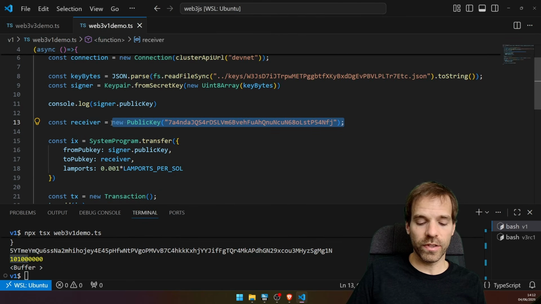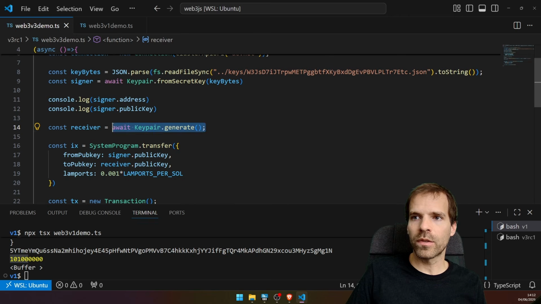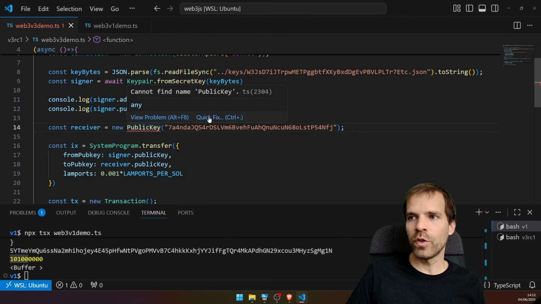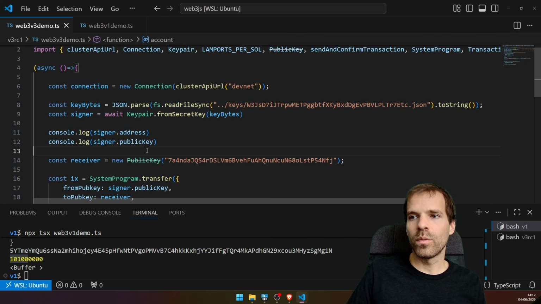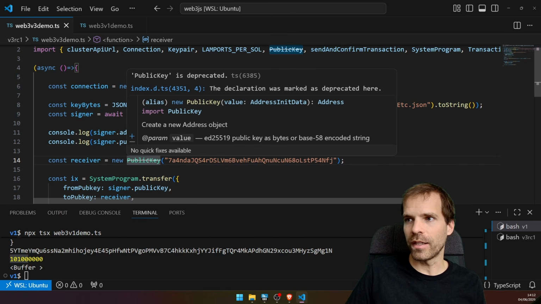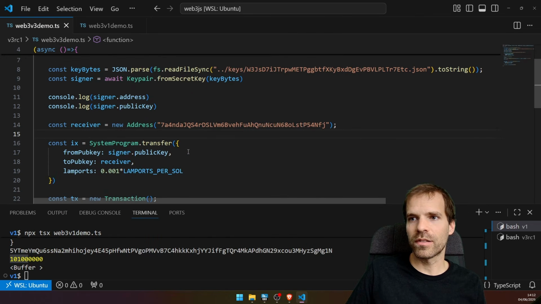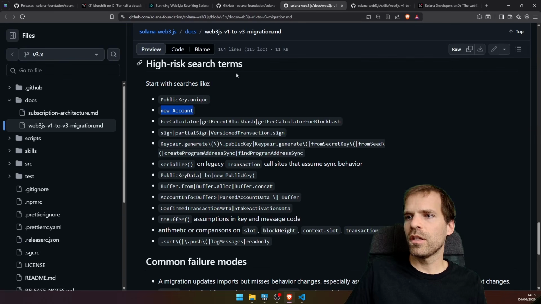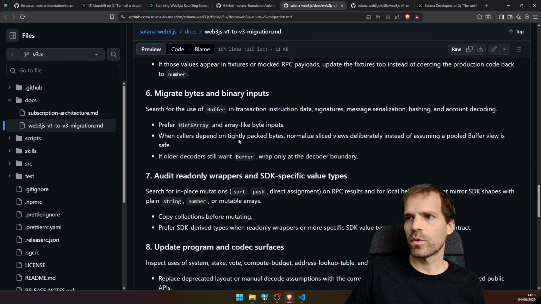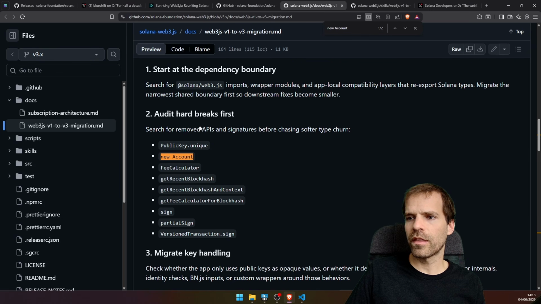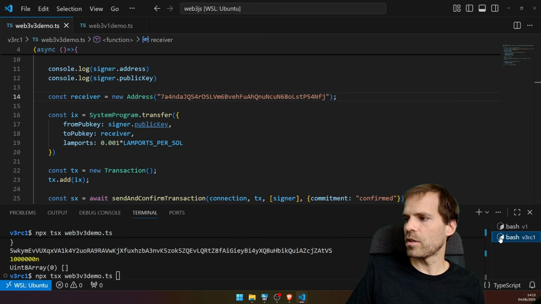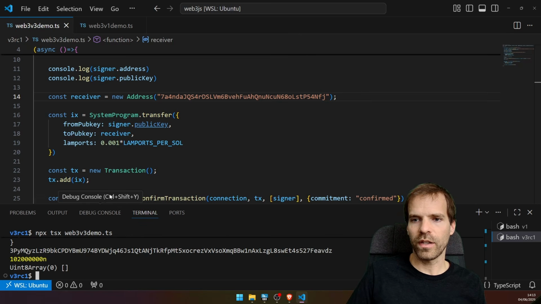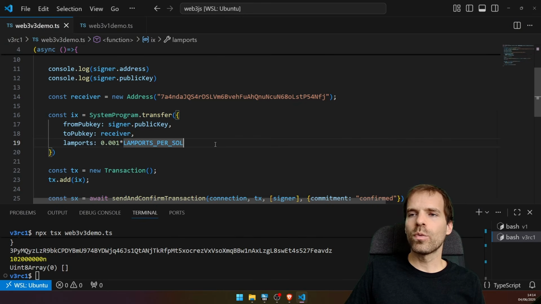So that works in version 1, but with v3 we don't have a new pub key anymore, or at least we shouldn't use it anymore. It's deprecated. If we say new address, with new address it's fine. That's what you want here, right? You want an address. So just create a new address. But then what did it warn me here? High risk search terms new account. What am I supposed to do with new account? That makes me think that they removed this, but it seems to still be available, no? Yeah, that works fine.